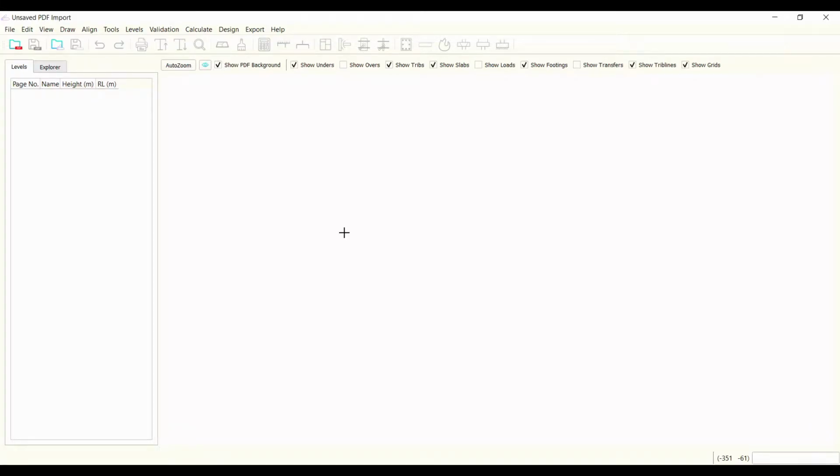Hi, and welcome to the second video in the PDF Scraper tutorial video series. In this video, we're going to look at importing the PDF markups that we created in the last video into PDF Scraper. So what we're looking at here is the PDF Scraper UI.